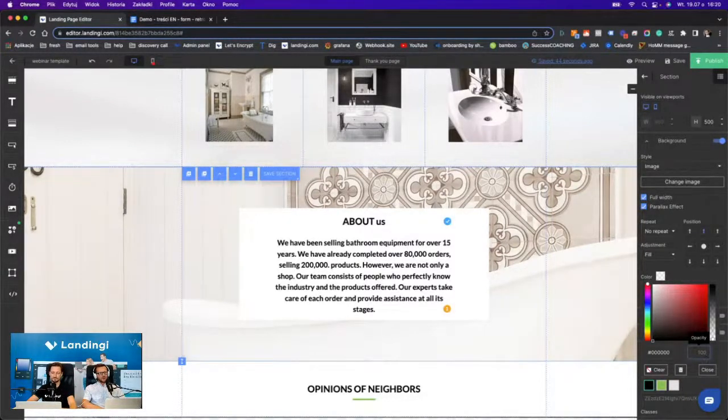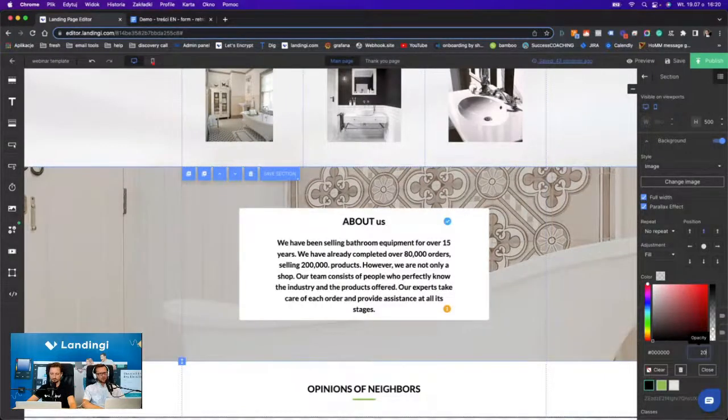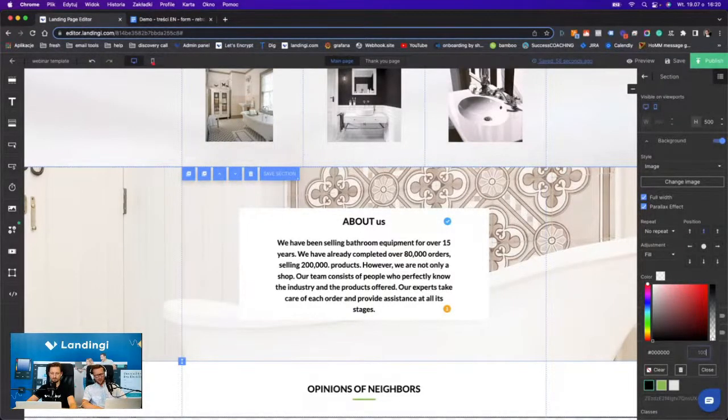As you can see, I'm adjusting the opacity of a picture. For now, I'm just putting like 20 or 30%. I think 20 will be better, just to show you the difference between the original picture and the one here. Okay, let's go for 15.